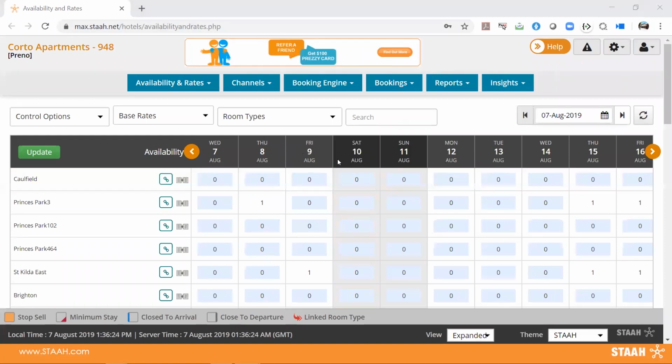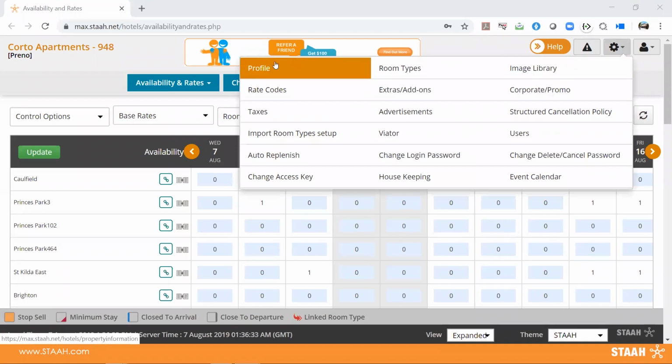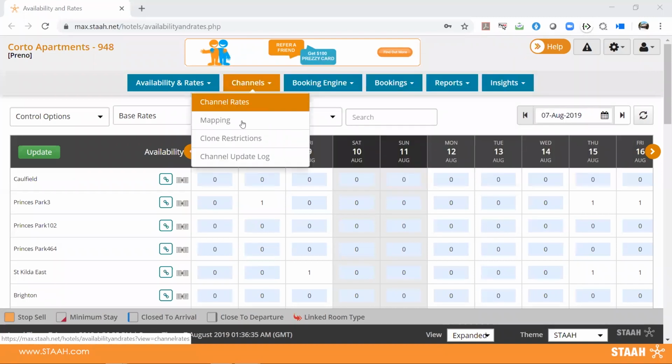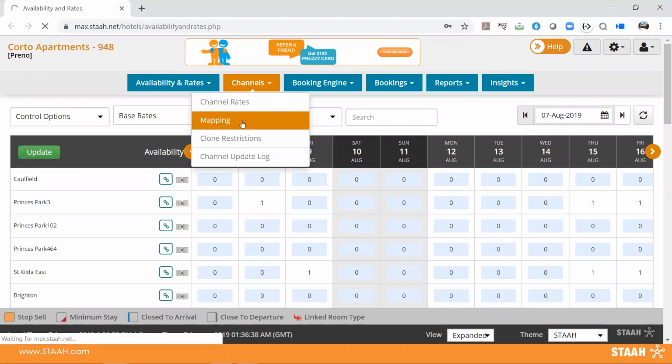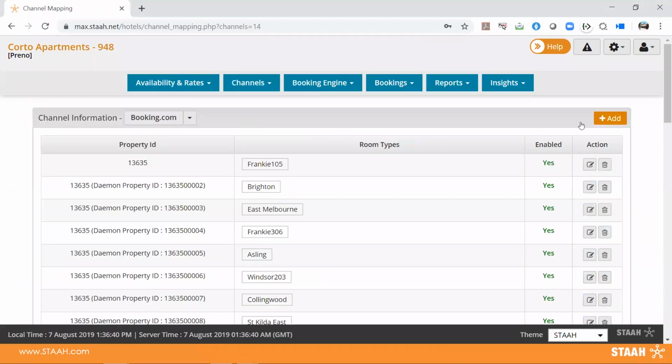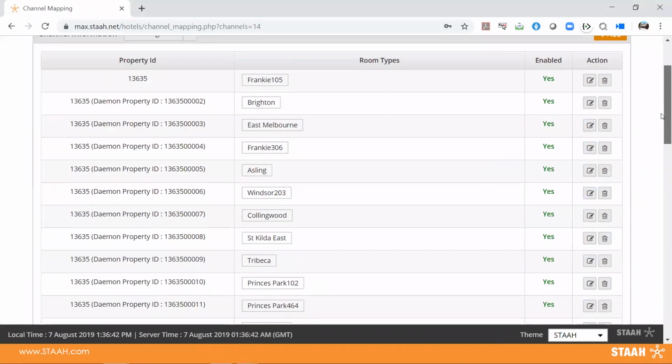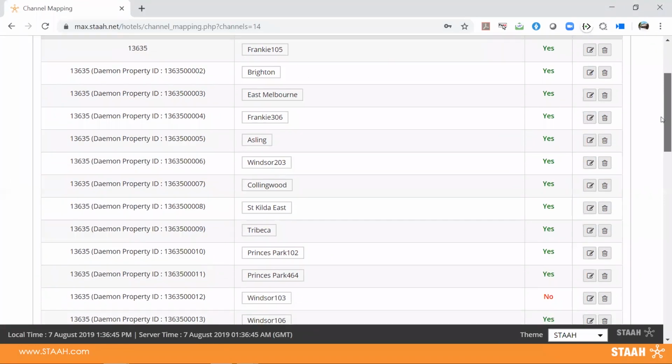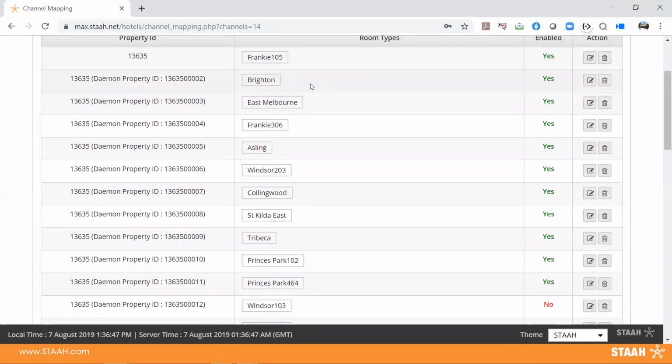So we have Corto Apartments here in Australia, and they have just recently joined the STAAH network. How it basically works is they have multiple channels, and we're able to connect multiple listings for each channel. If we're looking at booking.com, as you can see here, they have multiple locations, and each of these locations is a different property ID issued by booking.com. Now, as explained, STAAH Max has the ability to map or connect multiple connections with one channel.